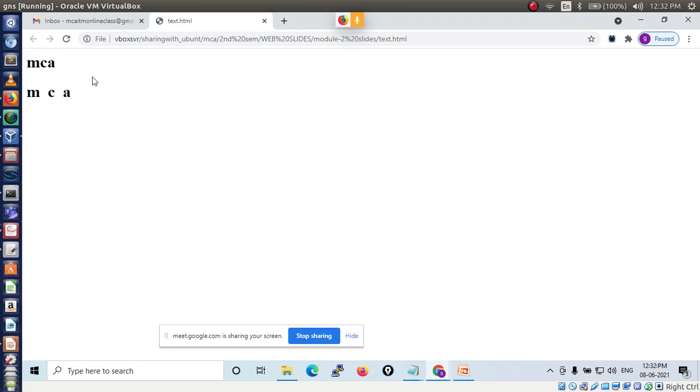Now see the difference between normal text and the letter spacing property. You are getting space here in between these characters. Is it clear? Okay.